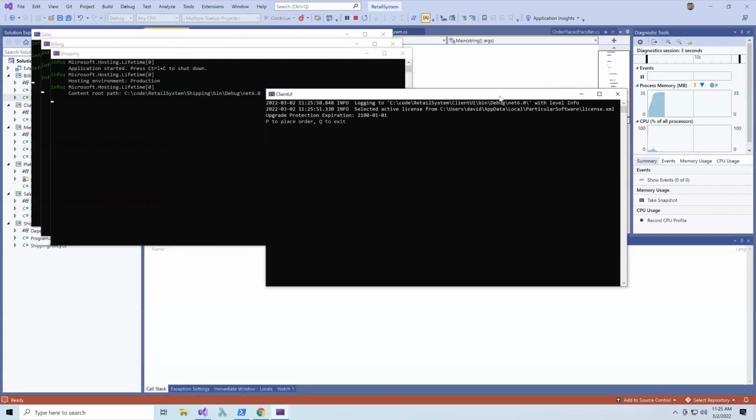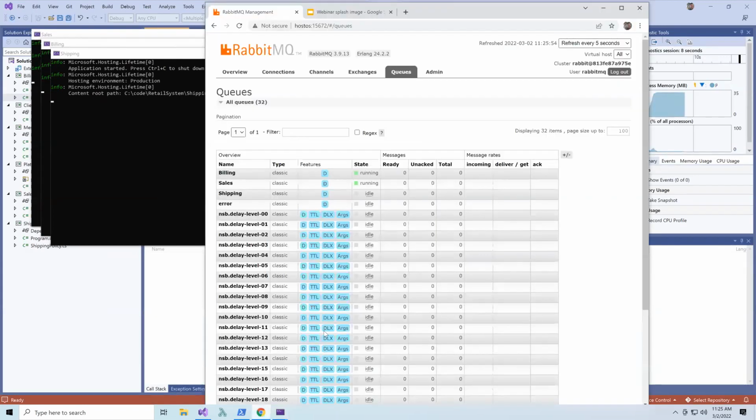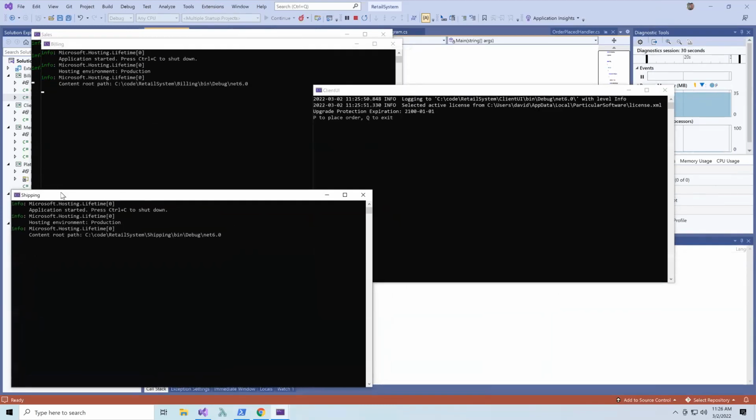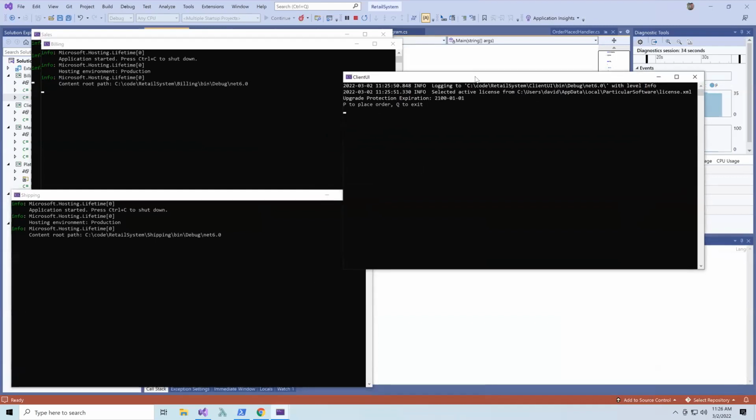Here's our client UI again. Everything seems to be starting up fine. Let's check our queues. And now we can see we've got billing, sales, shipping, and error. There is not a client UI because the client UI application is a send-only endpoint, so it doesn't have an actual queue that it processes messages from. So now we can hide this and we should be able to send a message, and I'll put shipping here again, since that's where most of the activity happens with the saga that we have from the last webinar.